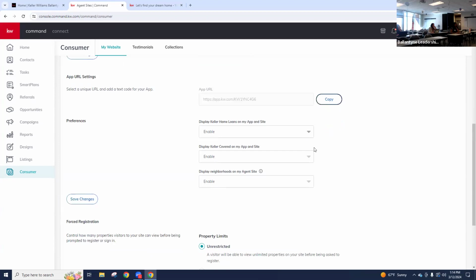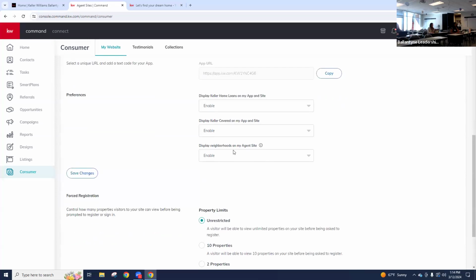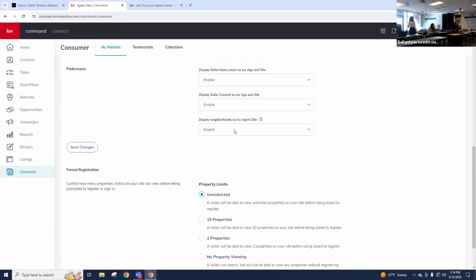Under preferences, if you don't have these enabled, I might recommend enabling them unless you have a reason to disable them. Keller Home Loans, Keller Cover, maybe if you use something different than that. But just make sure for sure that neighborhoods are enabled. That's my main preach.